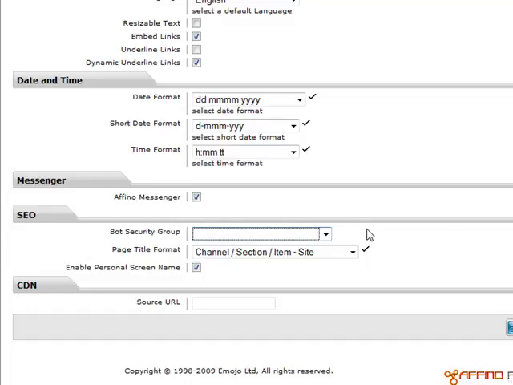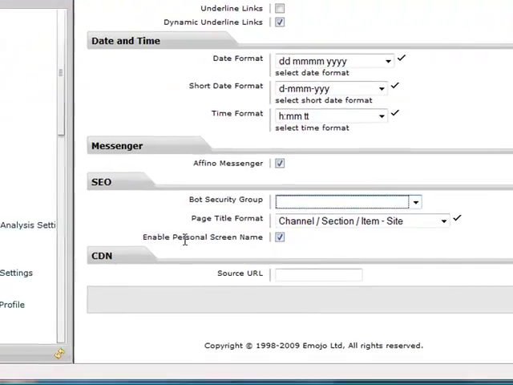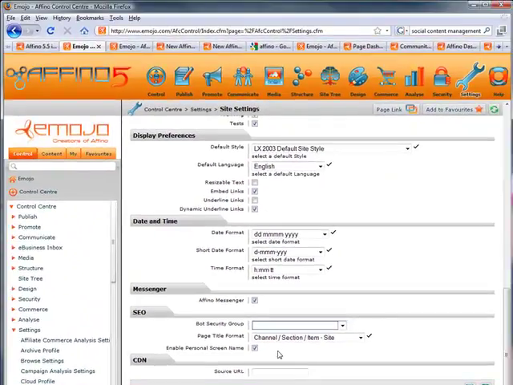We also have here a one-click box where we've enabled the personal screen names. So without that, users won't have personal screen names like we have now, but with it you can give them that ability.